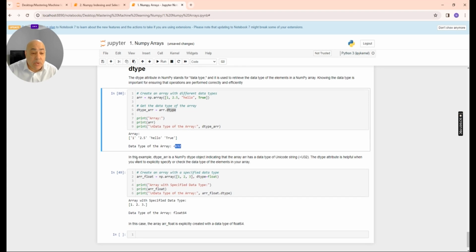In this case, the use of the dtype attribute is helpful when you want to explicitly check that the data type of the elements in your array is a certain type or not before you carry out an operation. And if it's not, then you convert it to the data type that you want before you start the next operation. So it's always useful to know what you are working with.